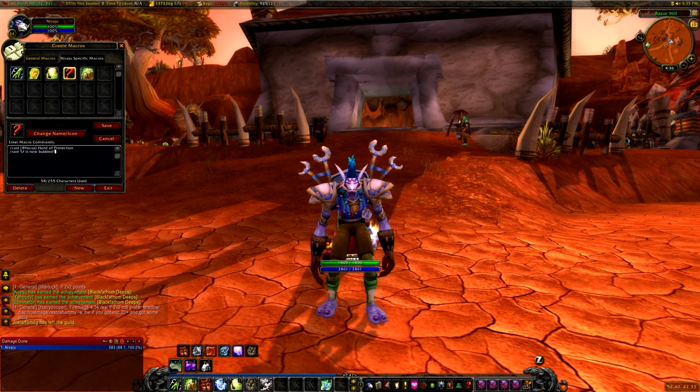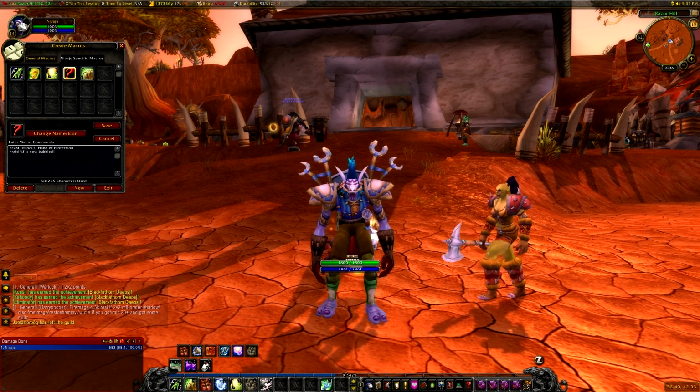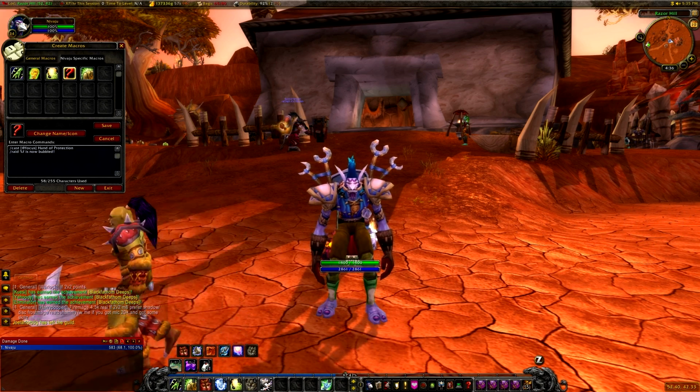And then when you press that, it would do Hand of Protection on your target and say that they're bubbled at the same time, which means everyone can know. So that's a really good use for macros. I do things like that.